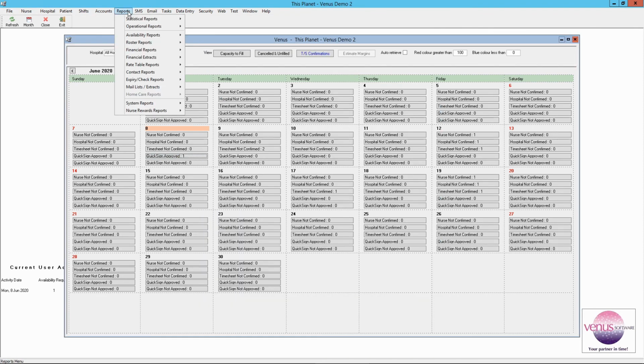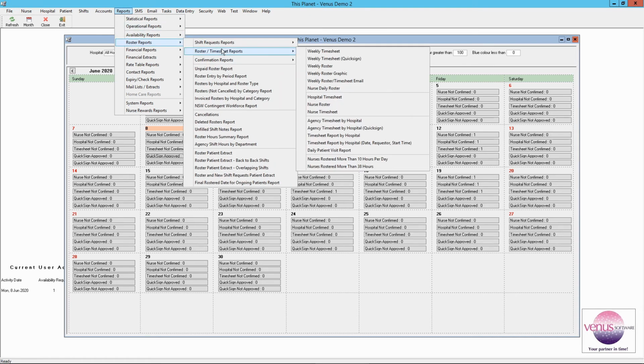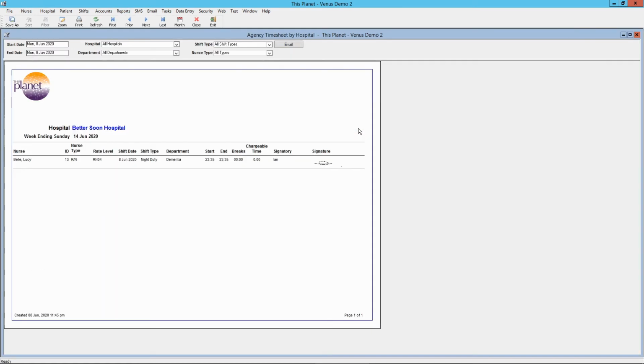We also enhanced our reporting on the QuickSign rosters. We've added a couple of reports here from the client perspective as well as the staff perspective. As you can see here, weekly timesheets QuickSign, an agency timesheet by hospital QuickSign. If we look at one of those, as we can see, here's that Lucy Bell roster with the signature. We can change the start and end date, all hospitals or all departments or specific hospitals, and then email this. So you would pick a particular client, Bettersoon Hospital, find all of the rosters for that date range and email them to the hospital to accompany your invoices.